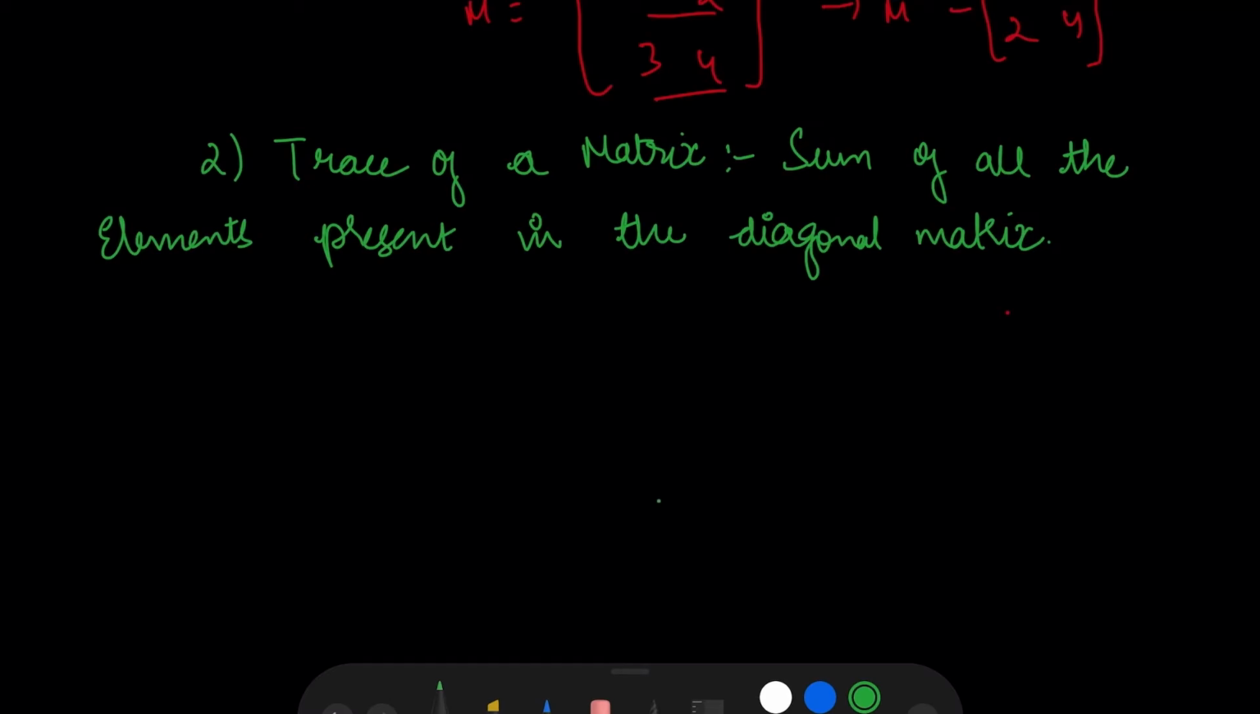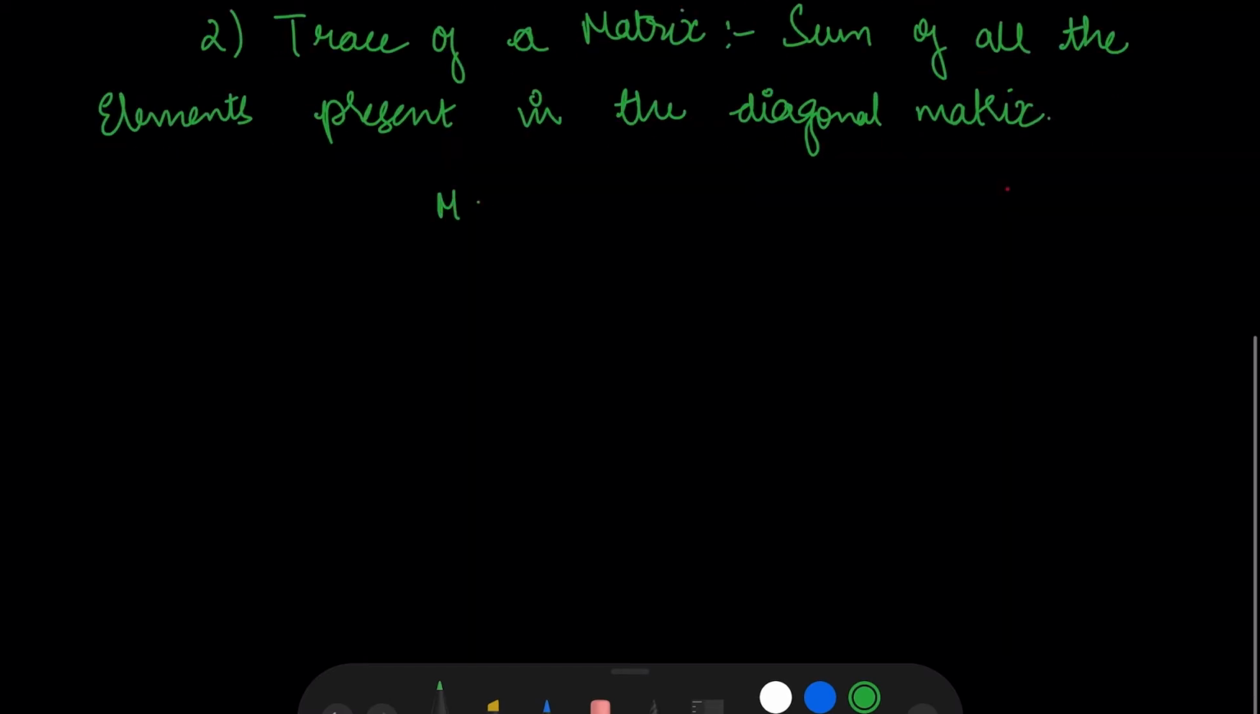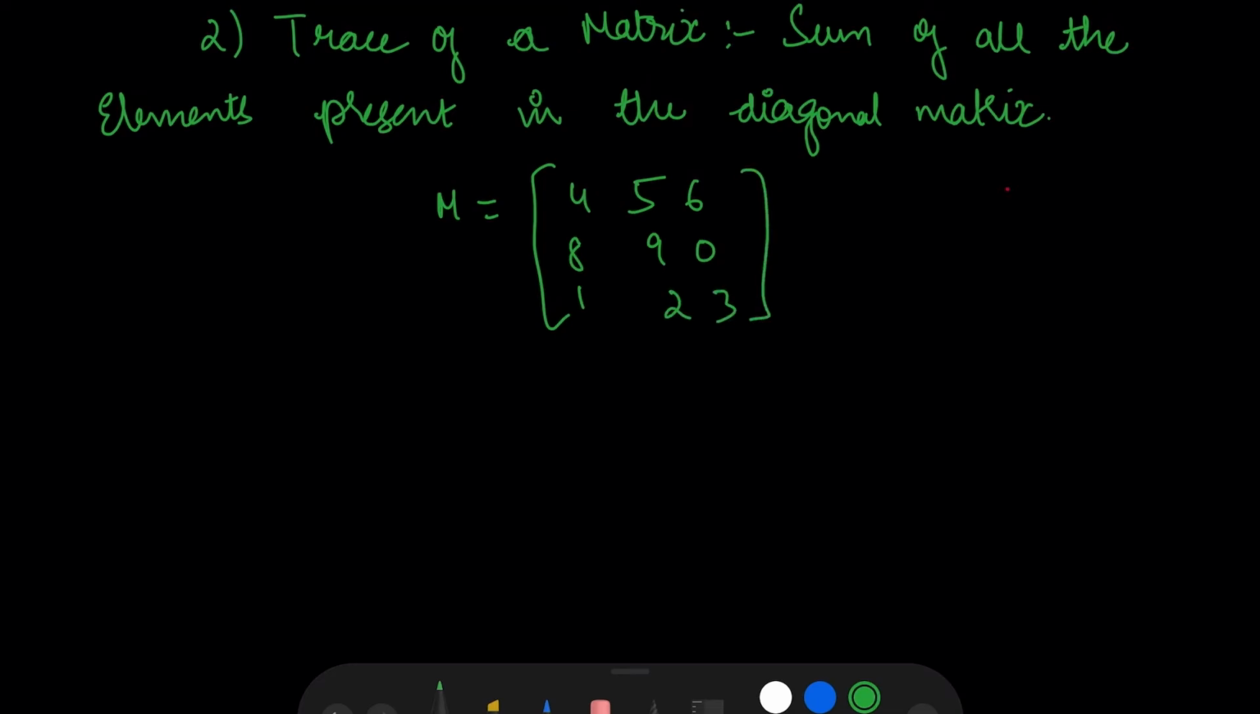So I'll give you an example for this. Let us take a matrix called M. Let us take some random numbers, 4 8 9 0 1 2 3. So the trace of matrix M will be equal to the sum of all the elements present in the diagonal, that is 4 plus 9 plus 3, that is equal to 12 plus 4 is 16. So this is how you find the trace of a matrix.